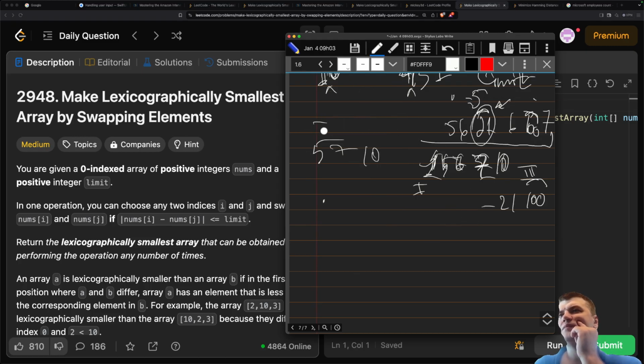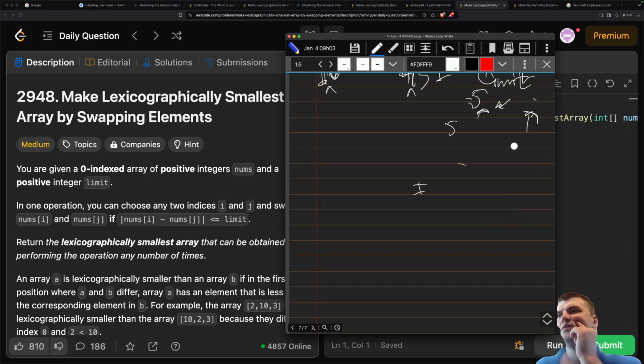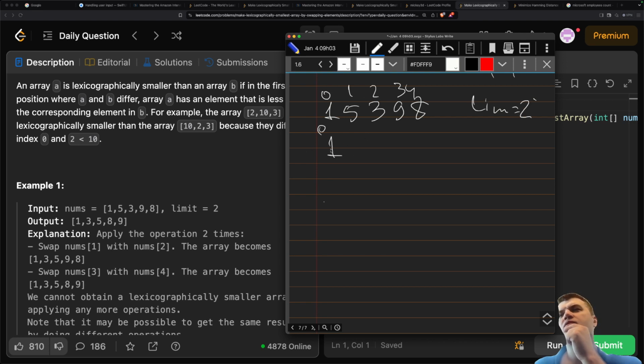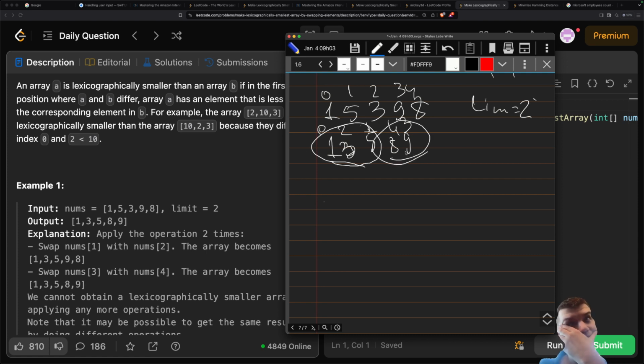So let's say I have this array 1 5 3 9 8. If I sort it, with indexes 0 1 2 3 4, and the limit is 2. So if I sort it, it's going to be 1 at 0, 3 at 2, then 5 at 1, 8 at 4, and 9 at 3. And then I need to figure out if it's a group. The group is where the delta should be less than or equal to the limit. So this one is group number 1, and this one is group number 2.